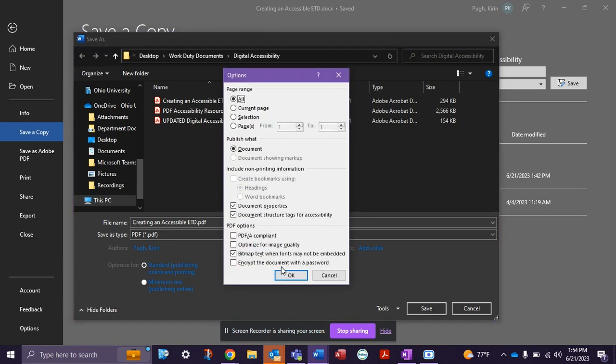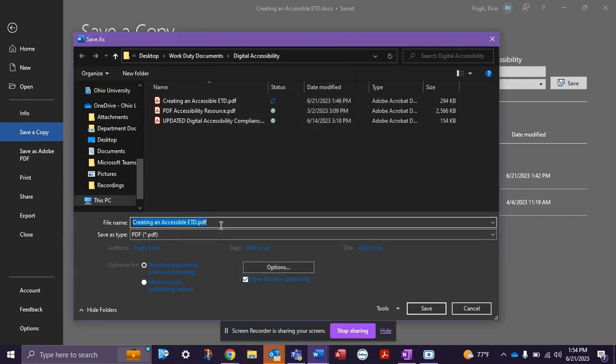In the Options box, ensure that the page range selected is All, and that there is a check in the box next to Document Structure Tags for Accessibility. Then select OK, name your document, and hit Save.